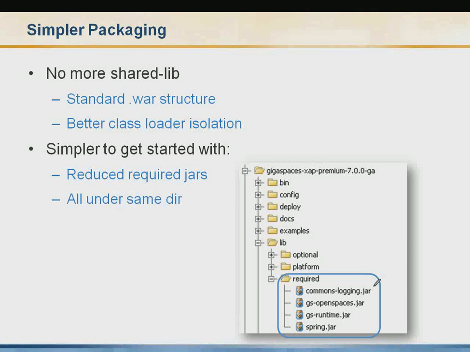Another thing we did: in 6.6, it was quite difficult to understand which jar files are required in order to run GigaSpaces, either from a standalone client or from within your IDE. We reduced significantly the number of jars that you need. We basically have only 4 jars that you need to run, all located under the required directory under lib in our installation.